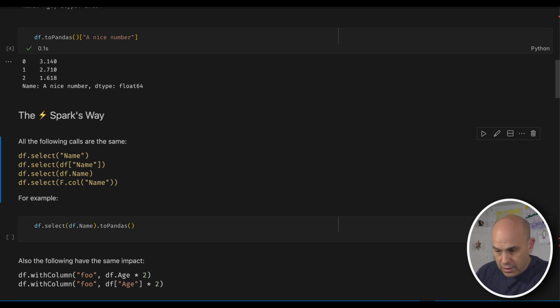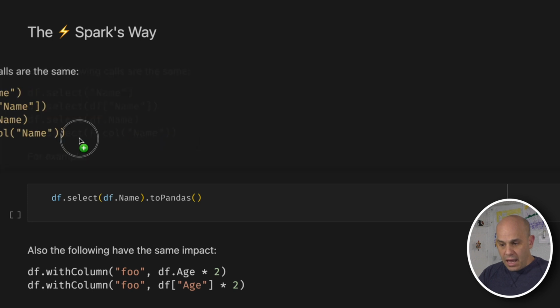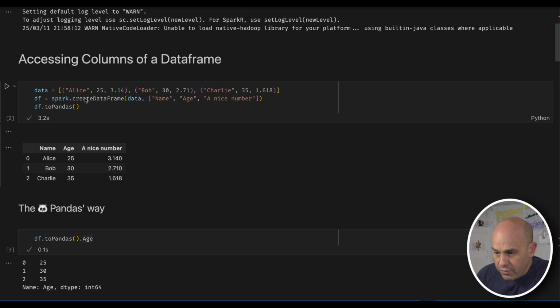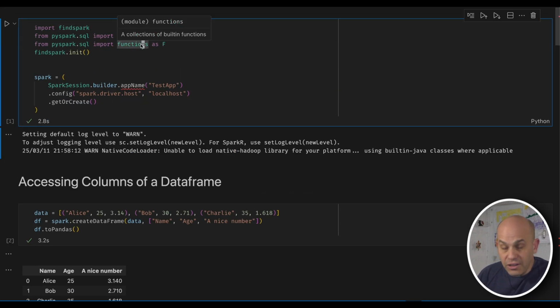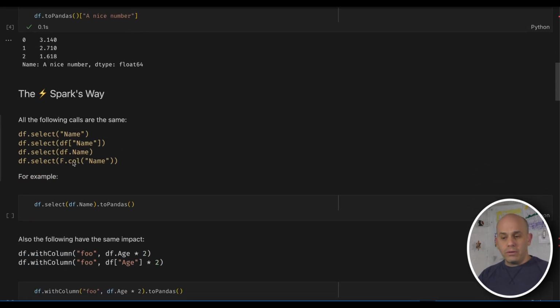First of all, you need to select a column, use the select method, and then you have a few options. One is using the name of the column. One is similar to what we do with Pandas. This is also similar to Pandas. And the F.col, where F is the functions module of PySpark SQL. F.col helps you refer to a column. We will see later cases where you actually need to use F.col.